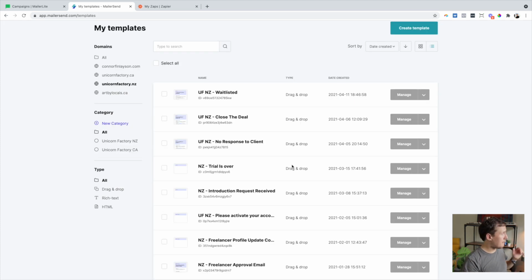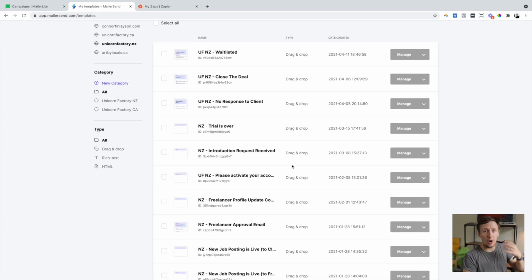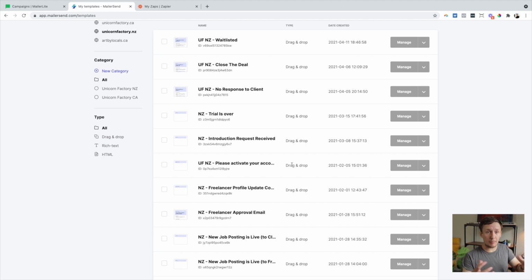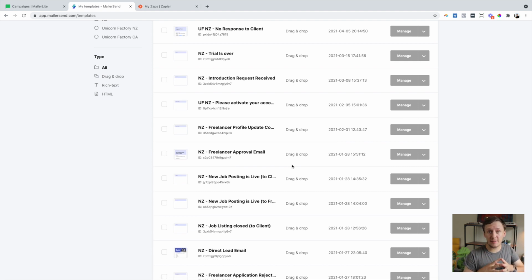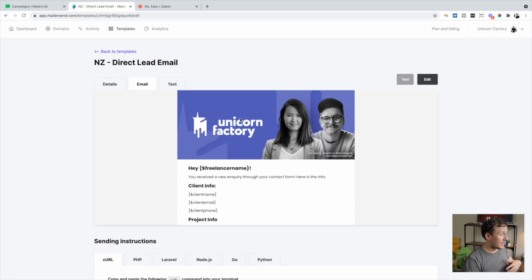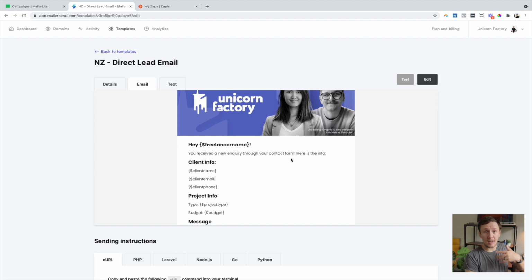So in my Mailersend templates, I have a whole bunch of emails that dynamically populate with data that I populate through Zapier, and I'll show you that in a second, but it is very specific to an event happening inside of the Unicorn Factory. An example of that is when a client reaches out to a freelancer through their page, what I do is I dynamically populate all of the information that was submitted inside of the Webflow form to this email and then send it to the freelancer.